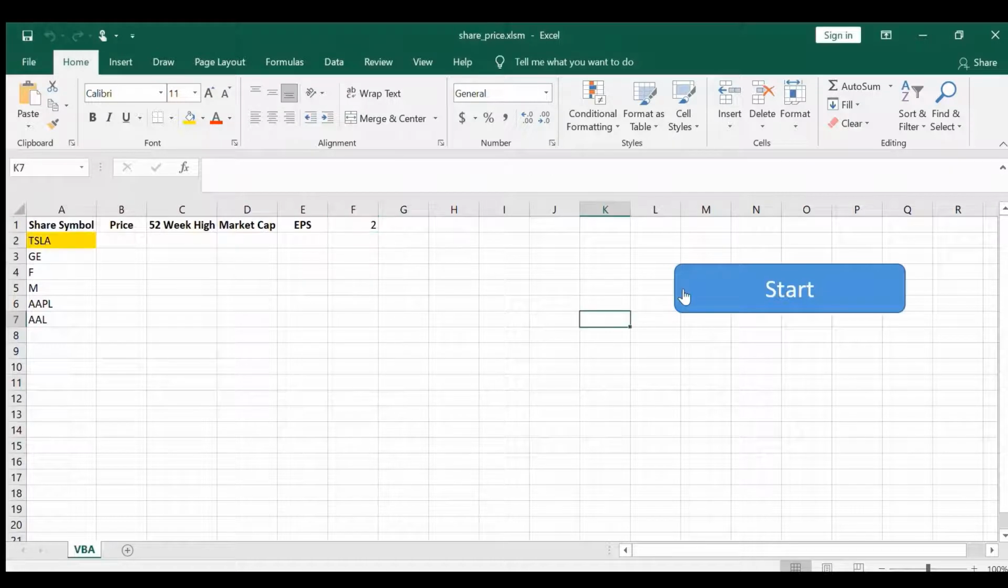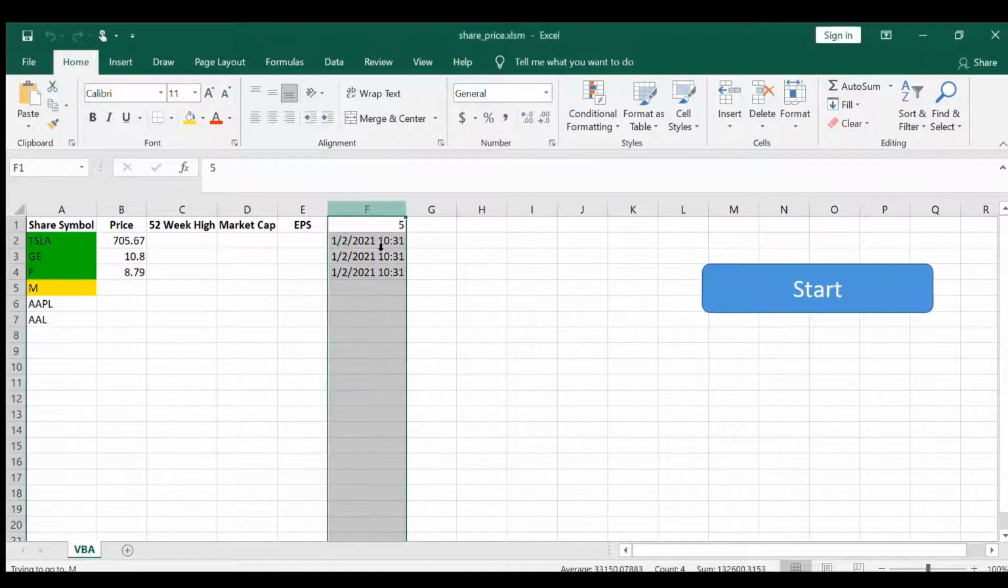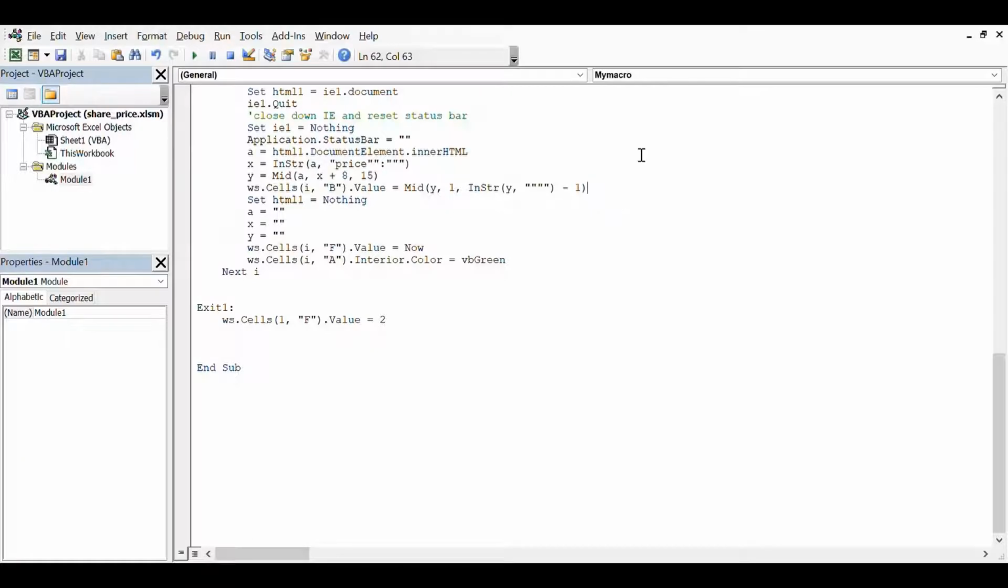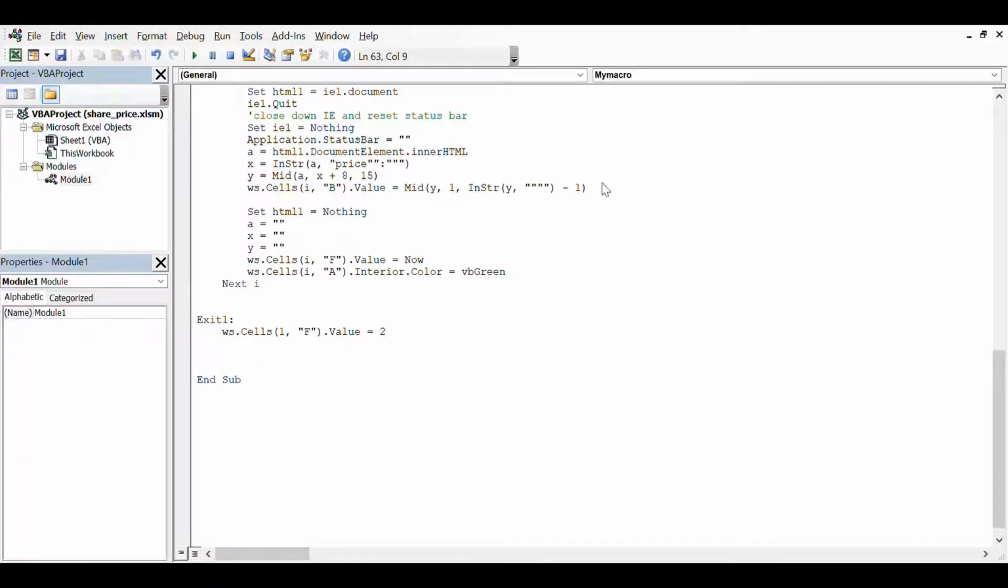Go to Excel and give value 2 in the F column header. Click on the Start button. Now you see the share prices getting populated for the symbols provided, and also the refresh time. If you need more data like the other columns, add those in the code after identifying the pattern.